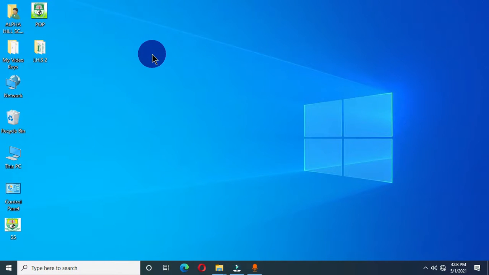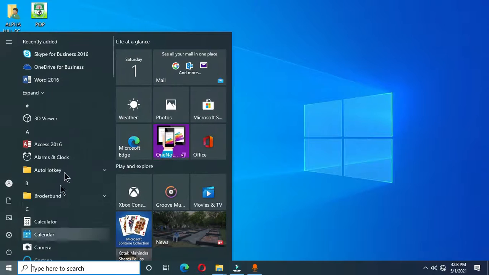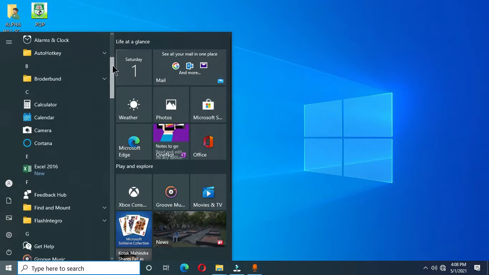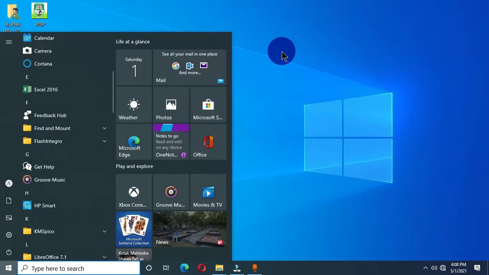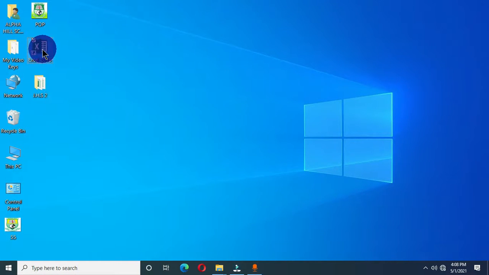Now, to also add icons on a desktop, go to the start button and left click on it, and we're going to have this start menu. In the start menu we have so many programs here. So if I want to add this Excel program icon on my desktop, what you can do is left click and don't release the mouse, and drag this onto the desktop, and this is going to create an icon on the desktop. And you can see that I have this icon on my desktop.